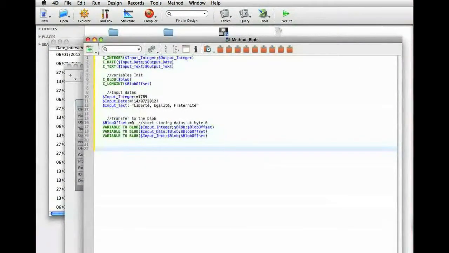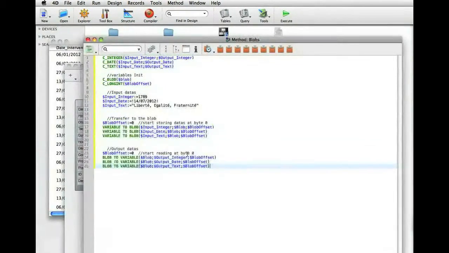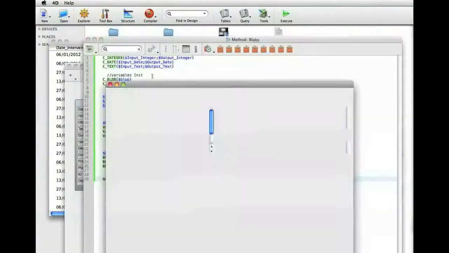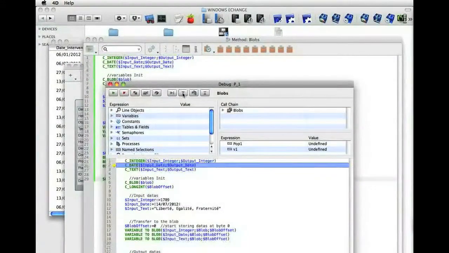Once the data is stored in the blob, we can do a series of processing and then extract data from the blob by writing this. We redefine the starting point in the blob to position 0. We're going to extract the blob from the first variable that was entered, then the second and the third. Normally, when we have finished using a blob, we can erase it by setting its size to 0. We're going to trace this method to see how it fills the blob and how it restores the variables.